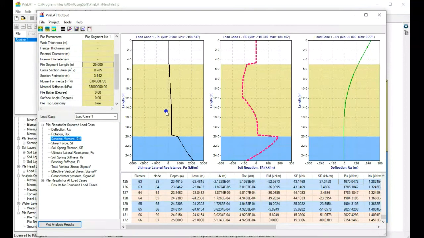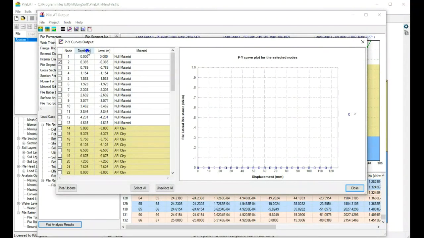So far we talked about the main analysis results, such as deflection, bending moment, shear force, soil reaction, something like that. Actually, we also can see the PY curves at all node points along the pile. Let me show you how to do this. On this toolbar here, it's called the PY curve plot. Let's click this one. It will open another dialog, which is called PY curve output.